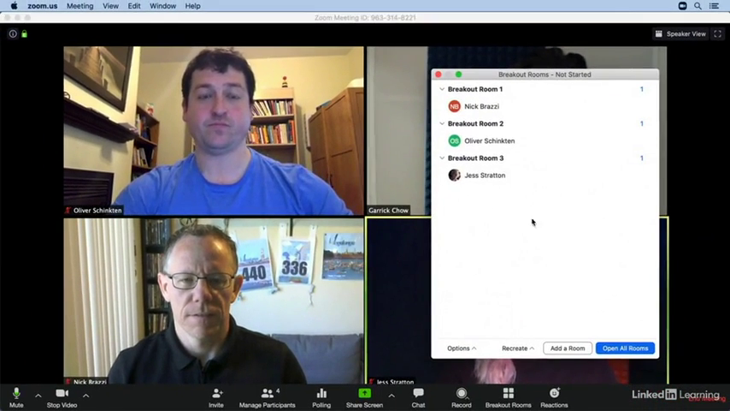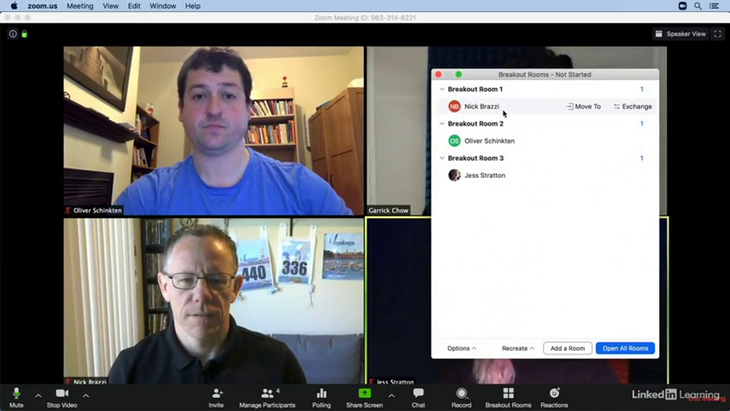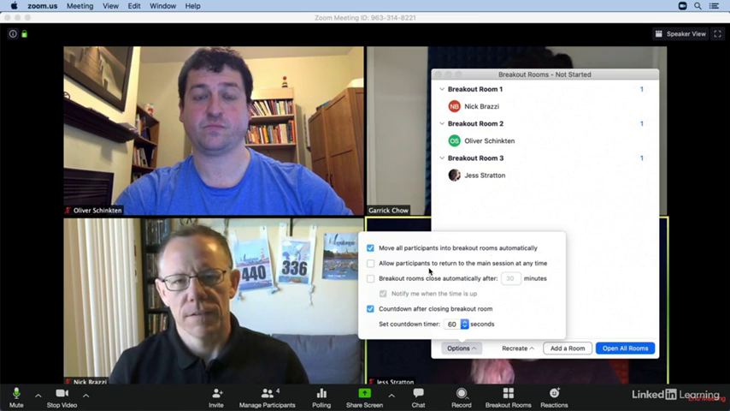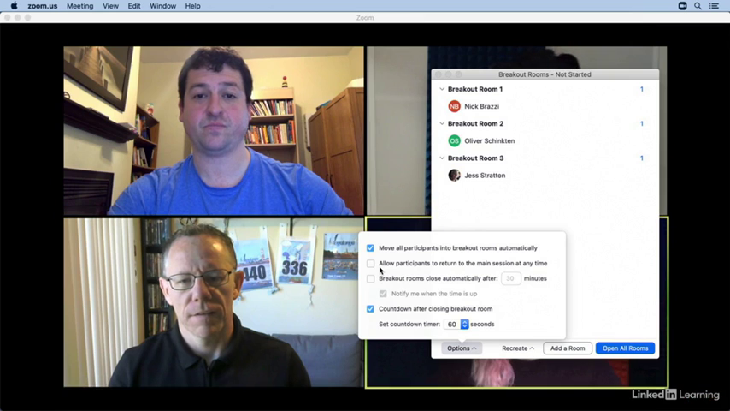Now, this creates the rooms, but it doesn't place anyone into the rooms yet. You can see that it did distribute them into those rooms, but we also have some options down here we can take a look at. We can automatically move all participants into the breakout rooms, which you'll probably want to keep checked so they don't have to do it themselves. You can allow participants to come back into the main room at any time. I'm going to leave that unchecked so everyone has to remain in their rooms until I close the rooms out.